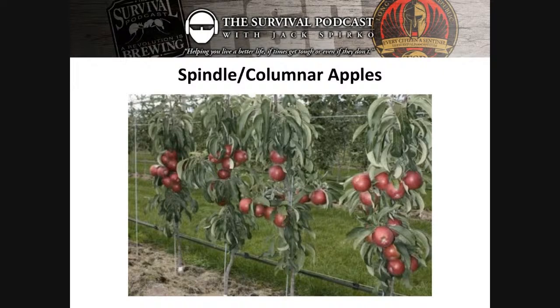But the reality is, you don't have to use a columnar apple for that. You can use a regular apple tree. And in general, these are grown in orchards this way intentionally because it's very easy to manage. You get a lot of airflow around. It's easy to spray, whether you're spraying it organically with things like garlic pepper tea to mitigate insect damage, or if you're doing a conventional orchard, it works well for those guys as well.